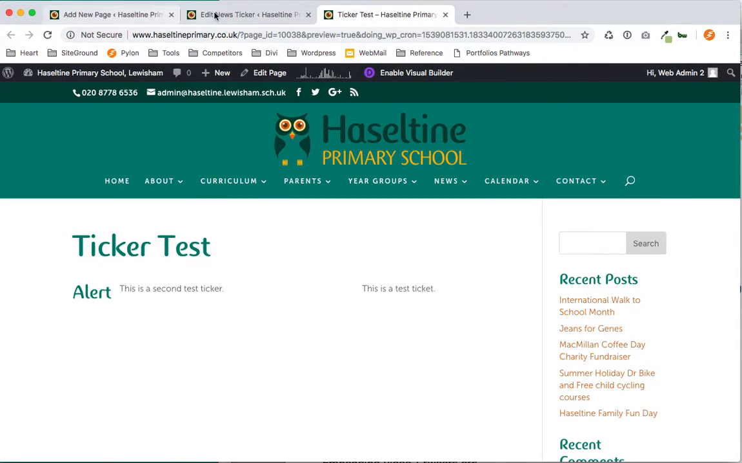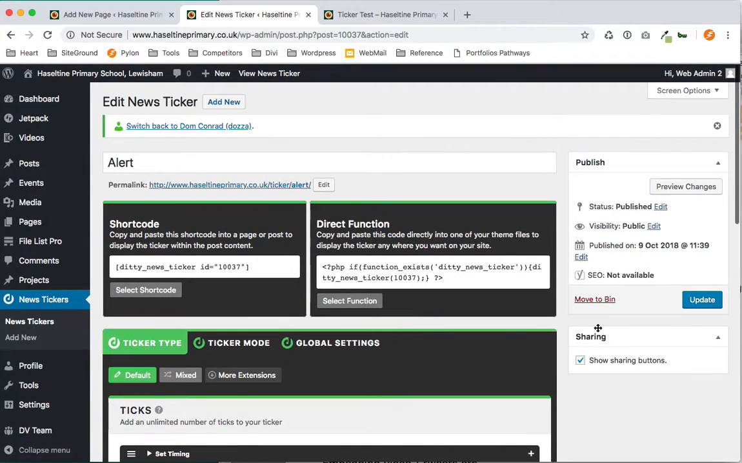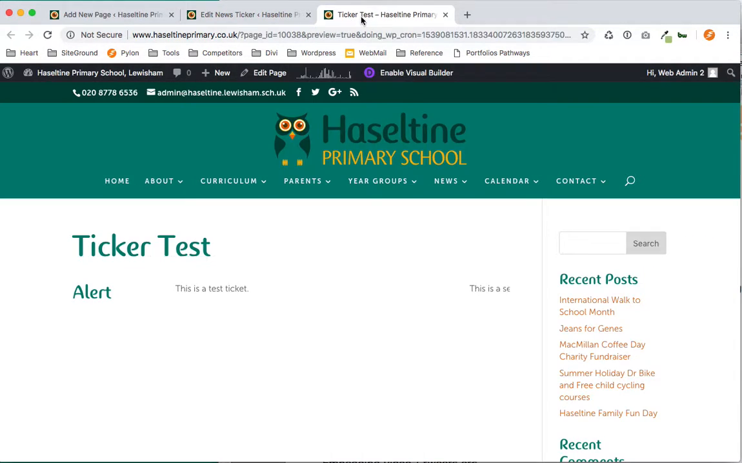But this is how to go about editing their content. So in the back end of the site, down the left hand menu, you'll see news tickers. We only ever have the one set up, which we called alert, although you can change that, but that is what is displayed here.